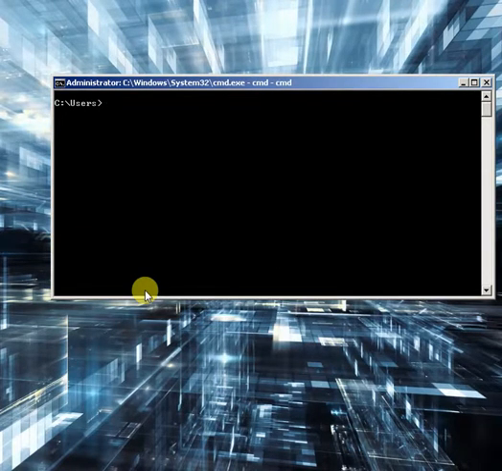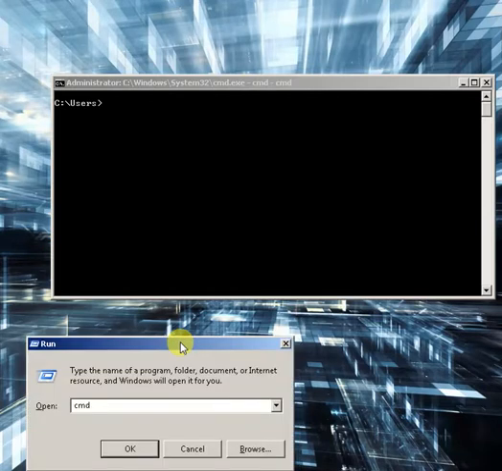Today I will let you know what the command prompt is, how you can use it to operate your computer, and how you can run a number of programs using it. So how will we open it? Let me tell you. Here we go.